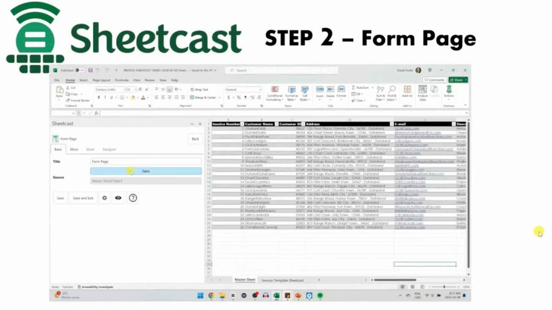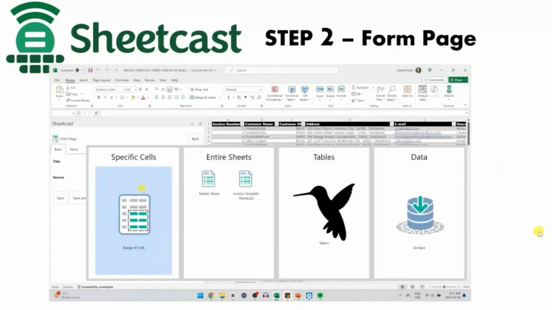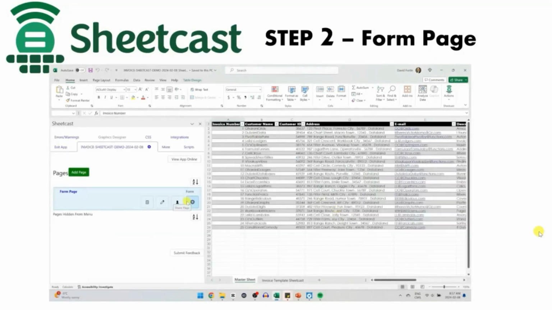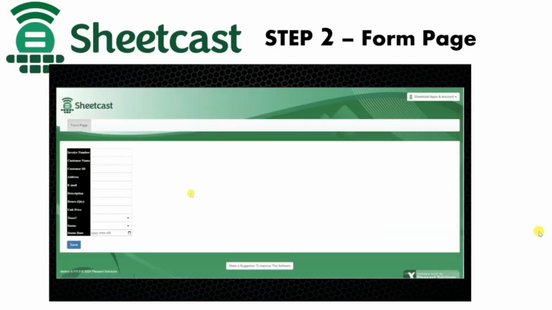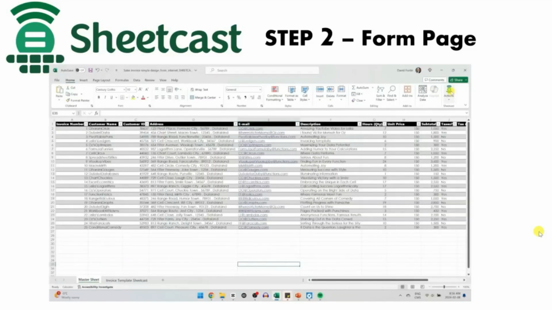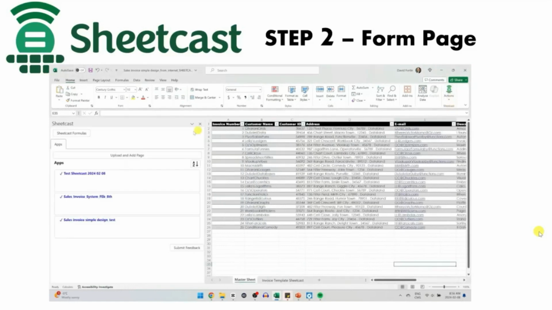So the form page that you saw earlier, it's there that you can add invoices directly into Sheetcast. Then I'm clicking on table. Sheetcast detects the table in the master sheet. As I told you, we need to switch our data into a table. I go in Sheetcast. That's the form page. Here we go. So I'm building block by block all my steps, all my pages, and it's making an app on the web. Pretty sick, eh?